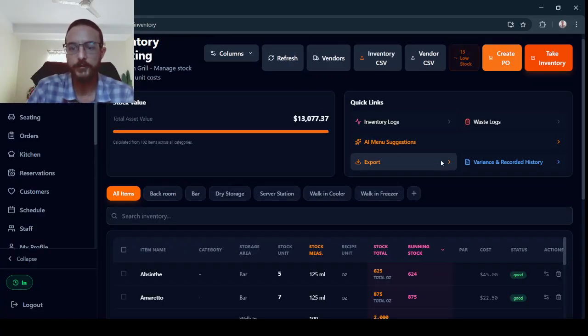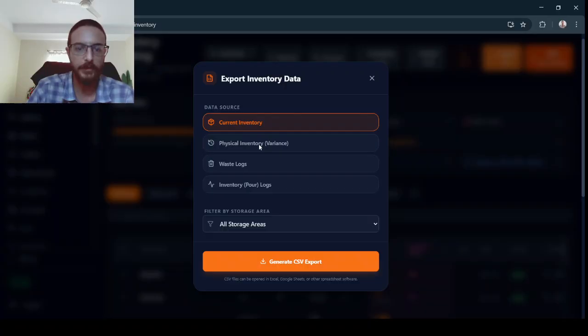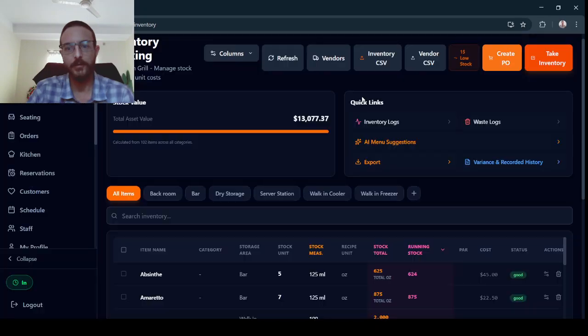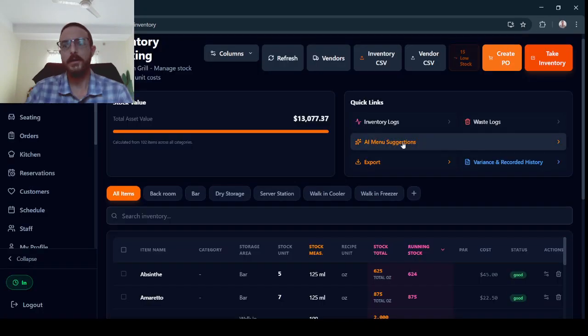So yeah, you could export current inventory, the physical inventory of what you just took, waste. Oh, there's your waste logs export feature. I already have it. And your pour logs, your inventory logs. So you could export all of those. Now here's some, I might move this to the menu section because it really doesn't make much sense having it in inventory. I'll show you that in the next video.